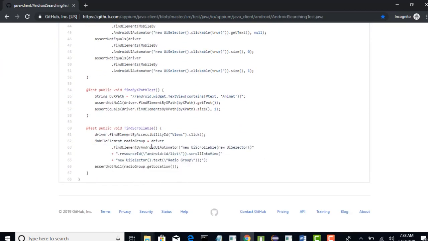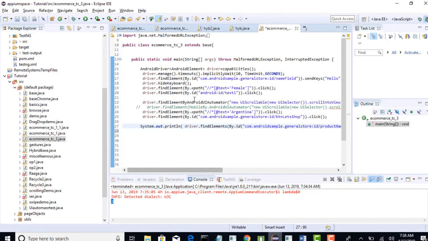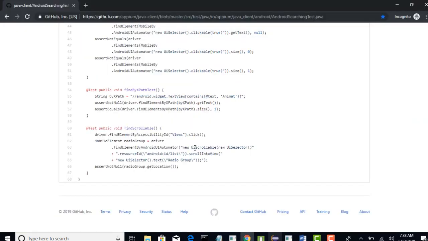Here they are using the same find element by Android UI Automator, but when they are scrolling, first of all they are telling in what context I have to scroll. There is a list; the id is the list. In that list, scroll to the text called radio group. When it scrolls to radio group, it will make sure that the list item is completely displayed.